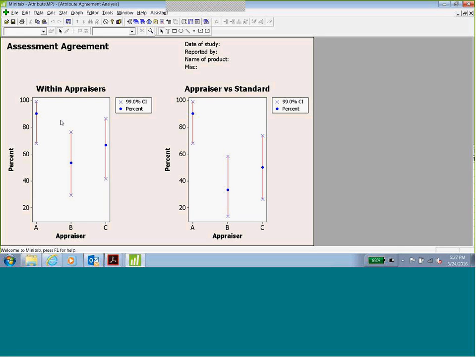And other details on this particular attribute agreement analysis: what is the acceptance criteria? What value should I get for me to pass the study, which we will look at.